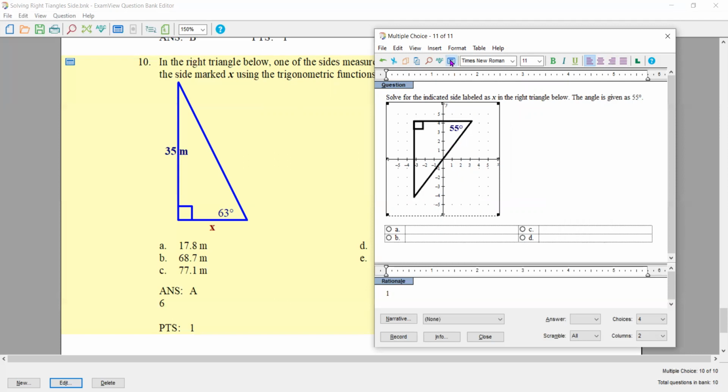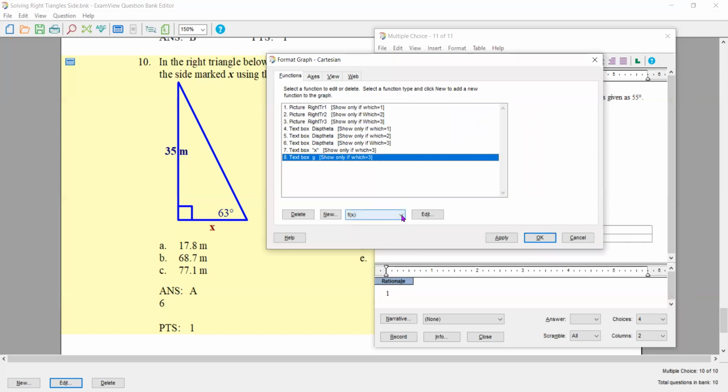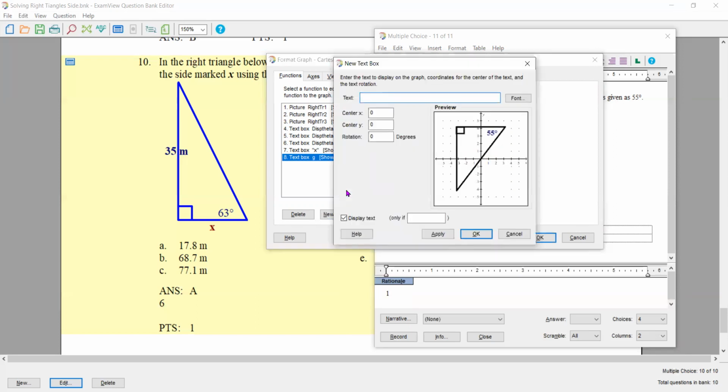For number 1, I use sine. And so I would like to place, let me get a new box. So text box. And I want to put the X, let's see.